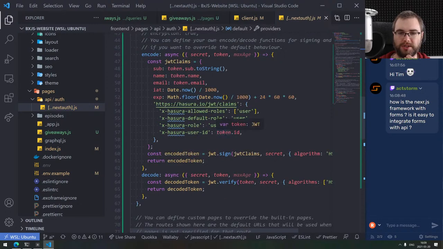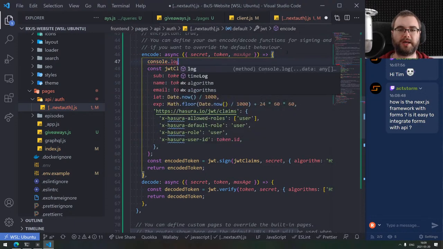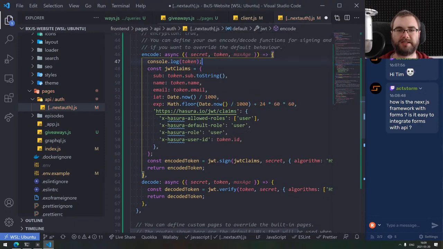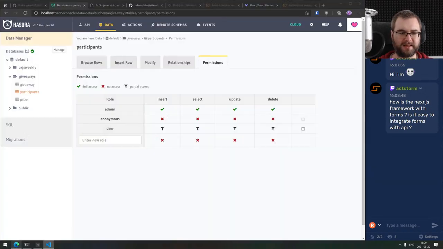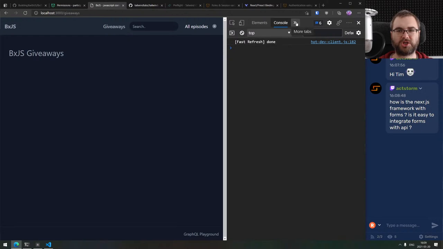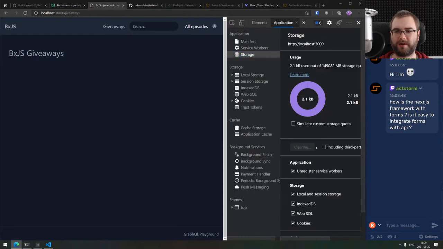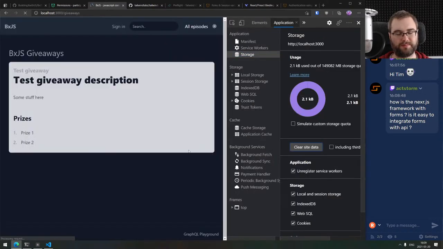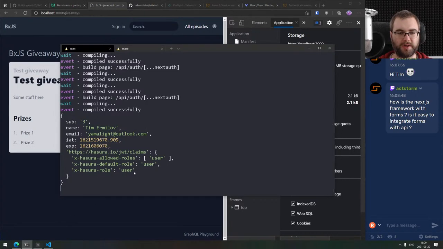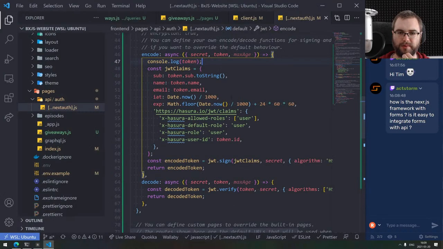Okay, X user ID token ID. Wait a second, do we even have an ID question? Can it be that I just don't have an ID here? Is that the problem? Because I remember having similar-ish issues with the work app that I'm currently doing as my primary work. Okay, so yeah, we don't have an ID there. What is sub?